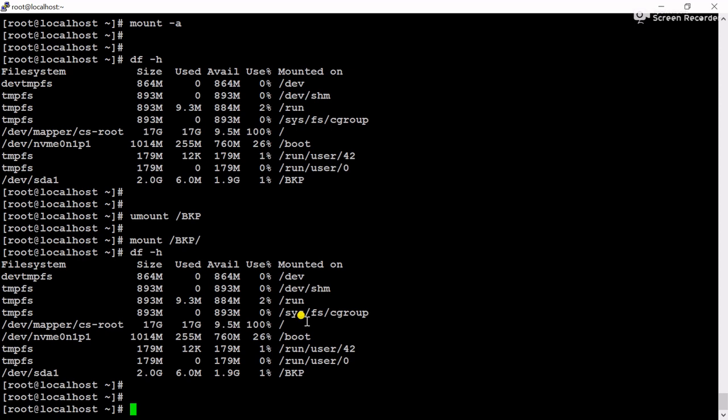So friends, this is the way we can assign a disk label, and using the disk label we can mount a partition.